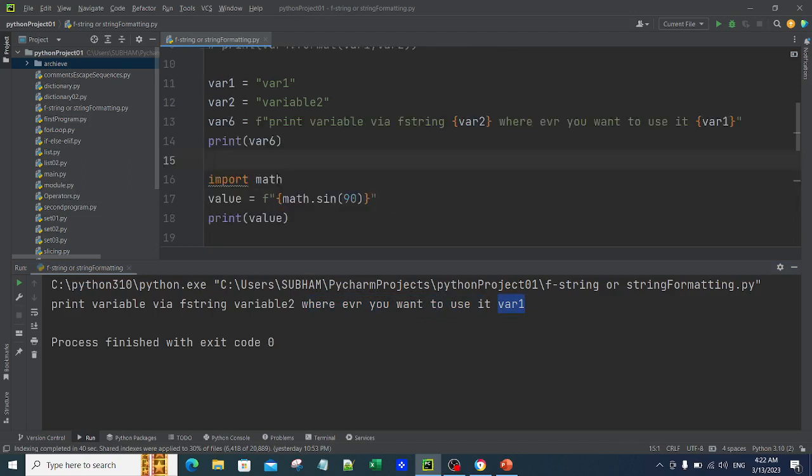You can use f strings anywhere, even if you have your custom functions, or you have imported any inbuilt modules. Let's say you have imported the math module and you want to print the value of sine 90. You can do it using f strings. All of this works inside f strings, and in your modules as well. Now let me just comment this print statement and run it.